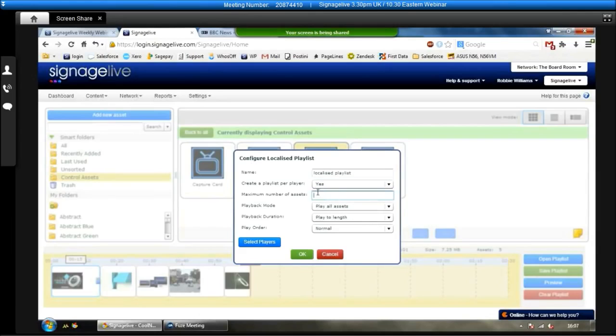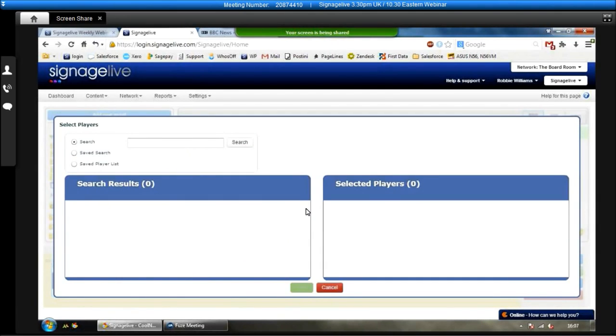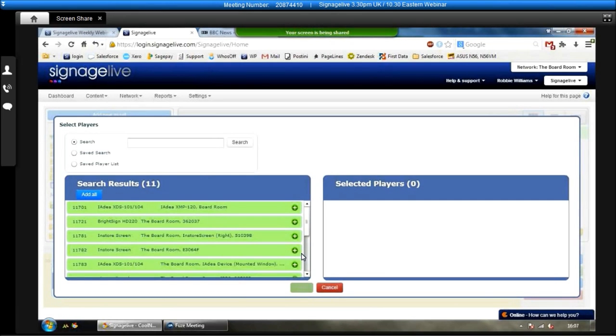Create a playlist per player. If you select yes to that, each player will have an individual one. The maximum number of assets that this person can add to the playlist, so I'm going to choose 3. We choose the playback mode, so we can play all of them, or just play one of the 3 on each loop. The playback duration, play for length, and then the play order, so you can have it normal, randomized, reversed. I'll choose random. We select the players that this is applicable to. So I'm going to say those 2. Click OK, OK again, and then you can see the localized playlist has been added to the network.